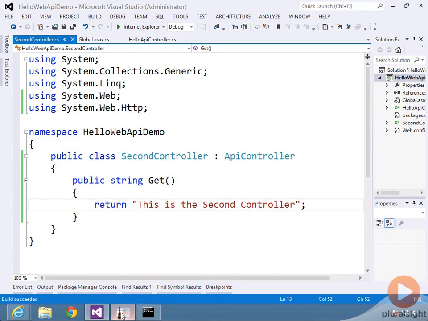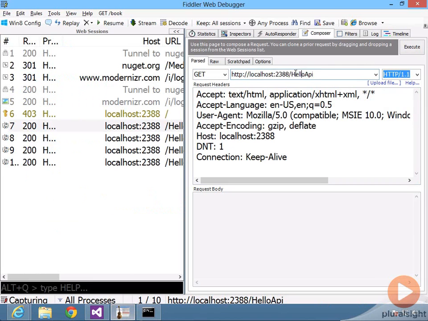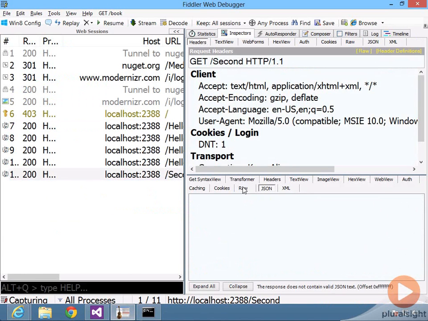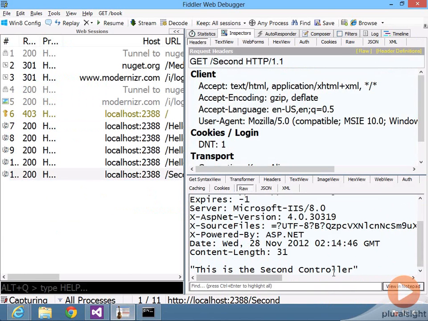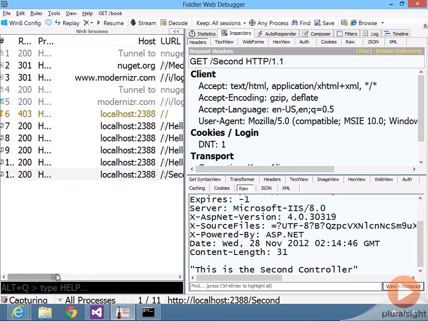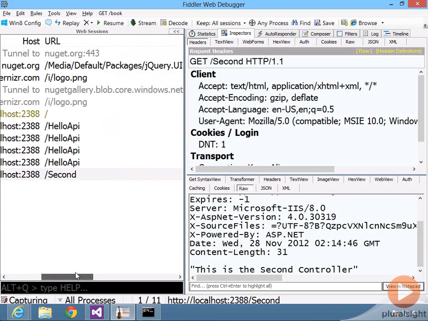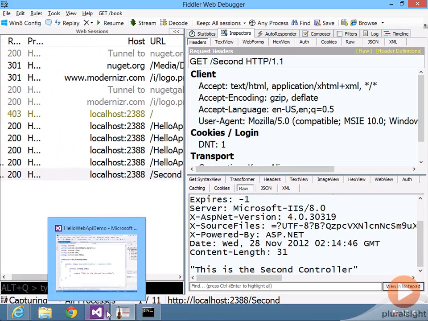So build succeeded. Now I can go back over here, and if I replace hello API with second, you can see that I get a response that says this is the second controller. So that first part of the URL is matched against the routing. The name of the URL, that path segment, is taken, and then they resolve that looking for a class called whatever that replaceable token is, controller. So hello API controller, second controller, and that's how the routing works.